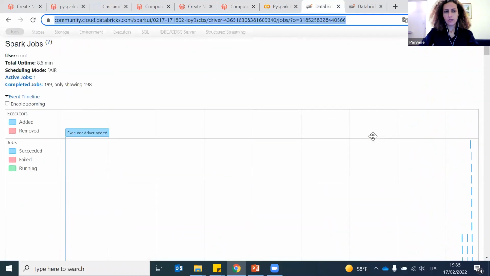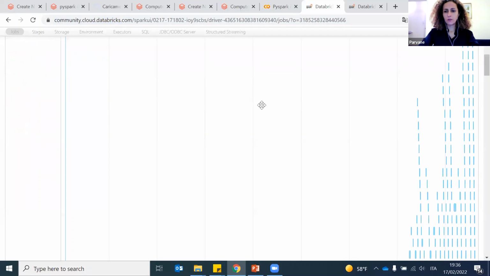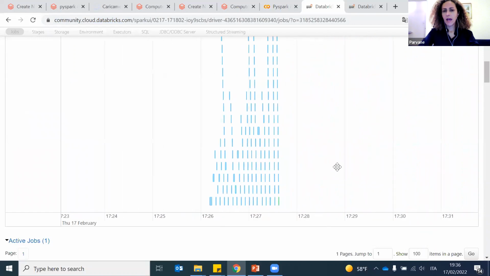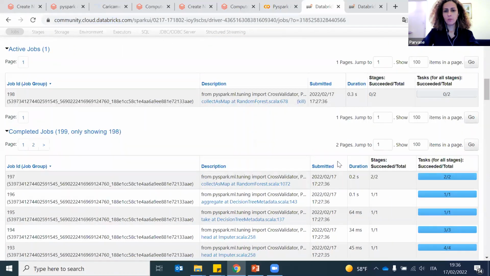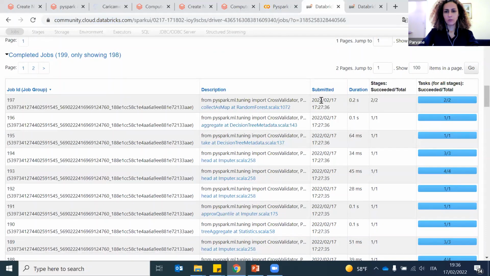Here you can see, for example, the total number of jobs that you have done. For example, here it is around 200 jobs that I have executed before. This is a timeline where you can see how the jobs are executed. And at the bottom, you can see the previous jobs that have been executed, the time each was submitted, and the duration.